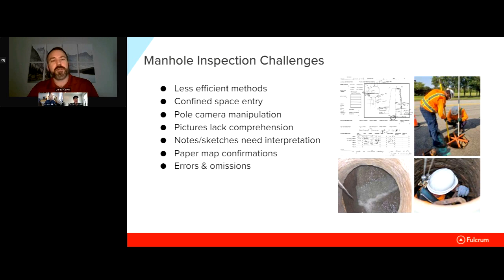So to give you some challenges from the field, when I first came on board 10 years ago, all I saw was efficiency issues. I said, okay, guys, we have to do confined space entry in a manhole. And that means safety issues. We've got paper, sketches, photos that don't have comprehension. So you're looking down in the manhole, and like that bottom photo, are we looking north? Where are the pipes? There's a lot of questions that I have.